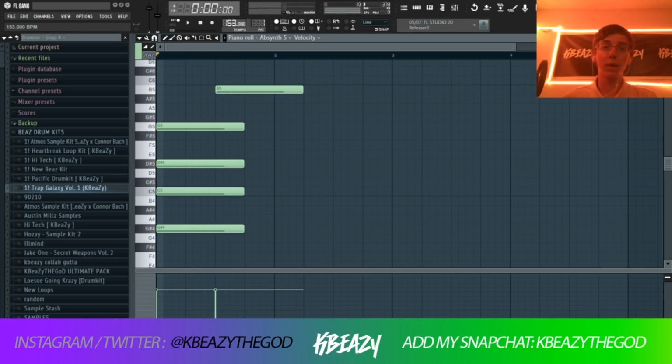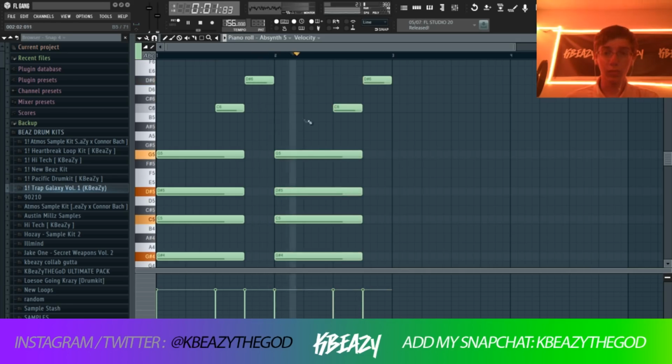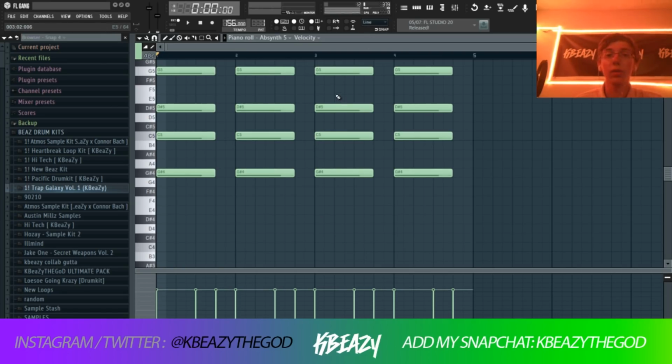I'm gonna put my BPM up to 156. So I'm just gonna have that basic chord, and then I'm just going to change some stuff after in the last 2 chords. So it's gonna go.